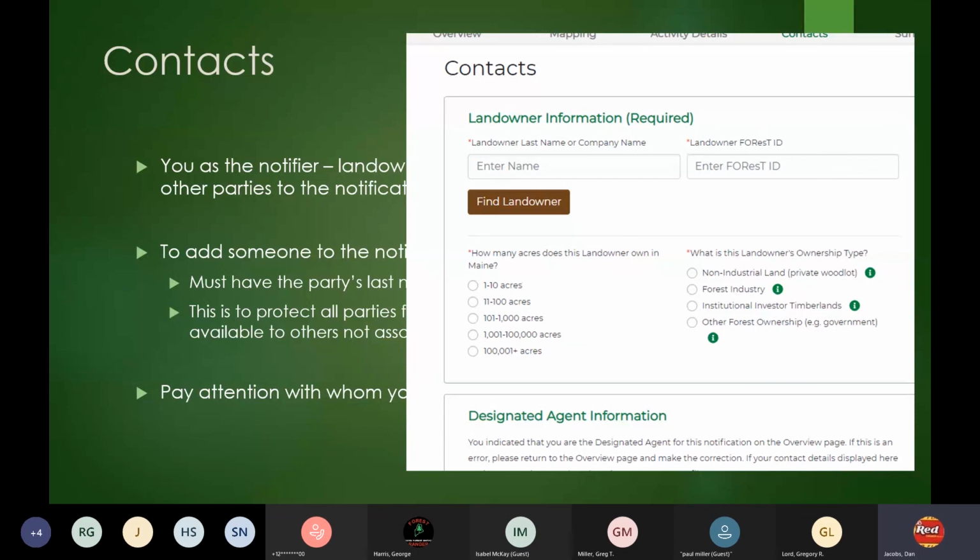Because I was the designated agent in the example, I now have to enter the landowner information, which is the landowner last name and the landowner's FOResT ID. So they will have to have an account set up prior to us working on this FON, and I will have to have their FOResT ID number. Once I've entered the last name and FOResT ID, I click this button, Find Landowner. There has been some confusion with people not clicking on that button, but once you've entered the information in these two boxes, you need to click on Find Landowner.